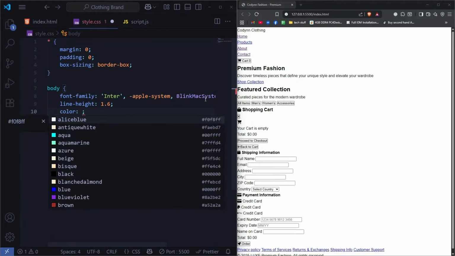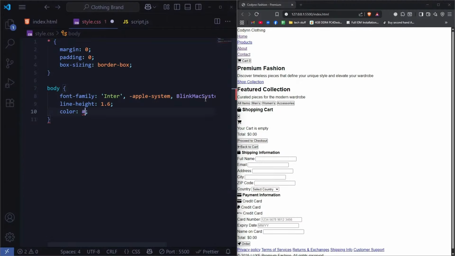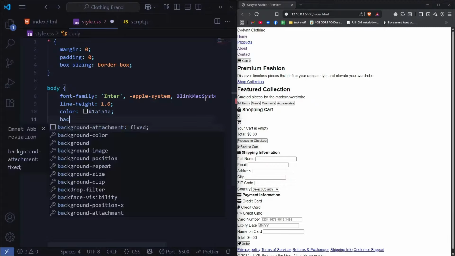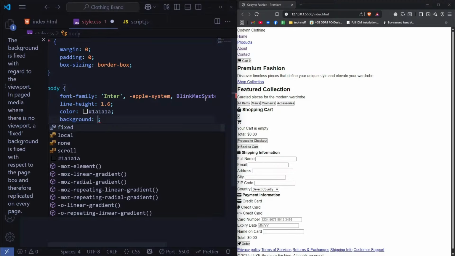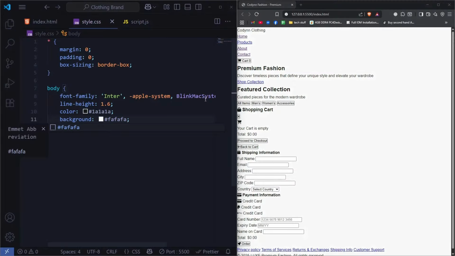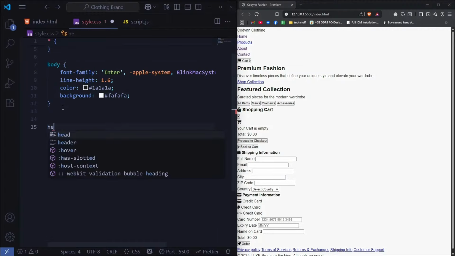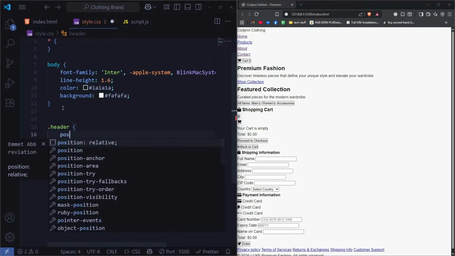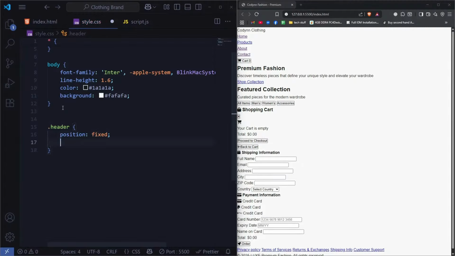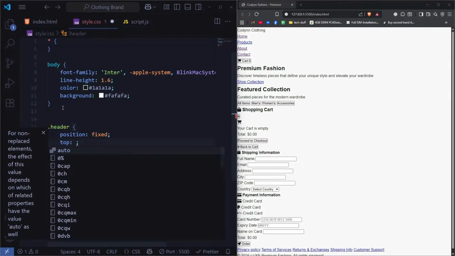Now for color, what I'm going to do is just 1A, 1A, which is a kind of a black color. For background, I'm just going to do FA. And that is our body. So initially, what I'm going to do for header, I'm going to do position, I'm going to put it to fixed. I'm also going to do top 0.